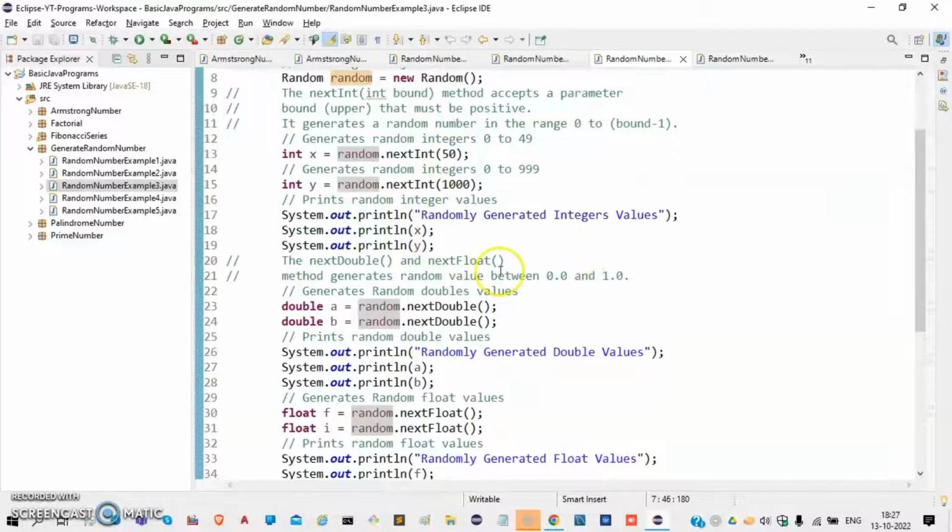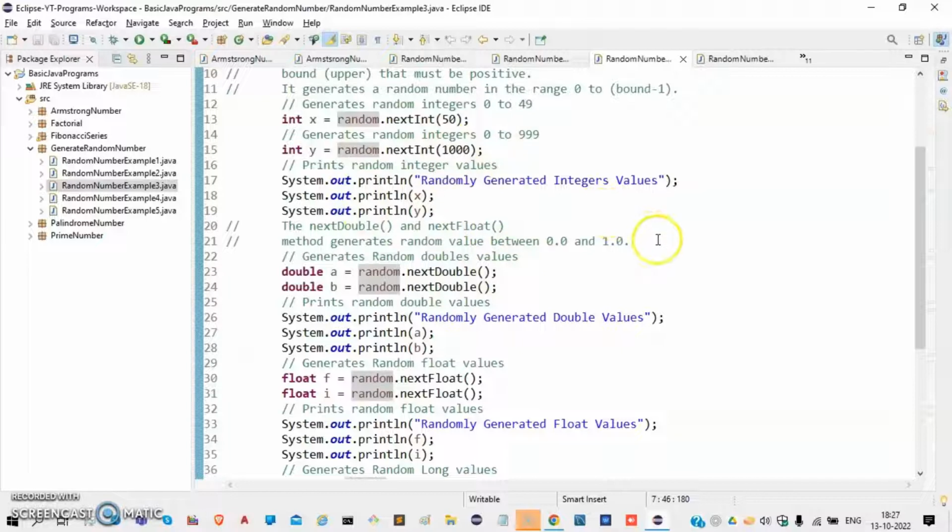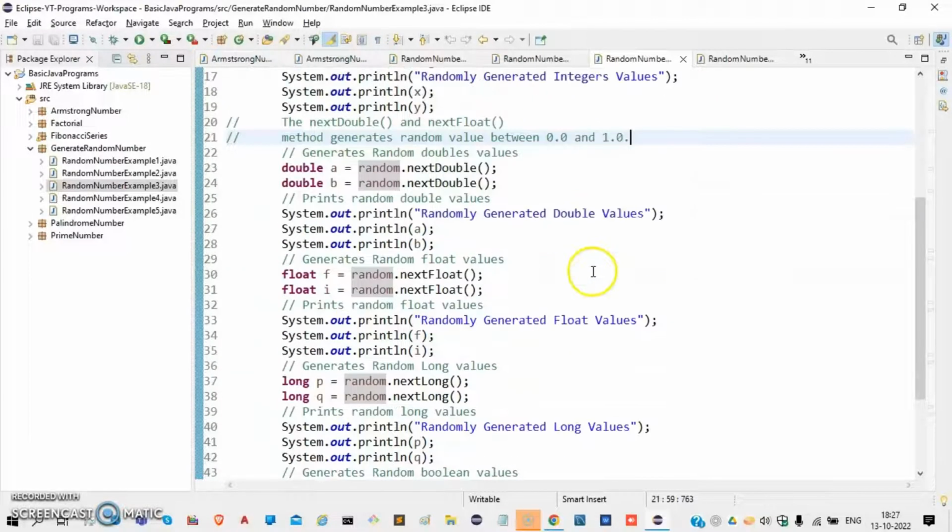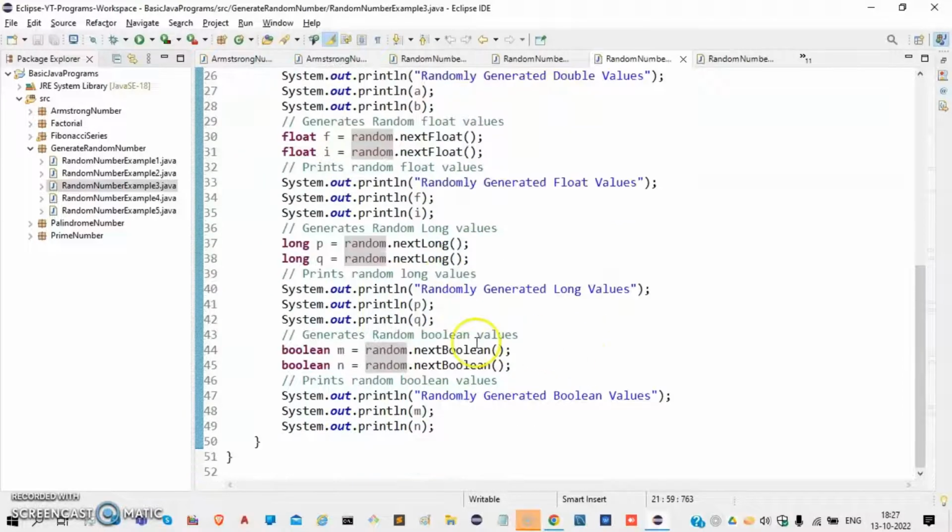If you're printing the integer values and double values, only the integer part has the parameter, and the rest don't have any parameter. And there's also another point to be noted, which is next double and next float. They only print values between 0.1 to 1. We also have long and boolean. Boolean will print either true or false randomly. I'll execute this and show it to you.